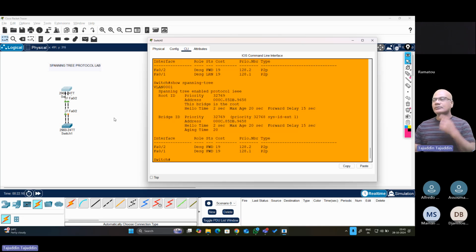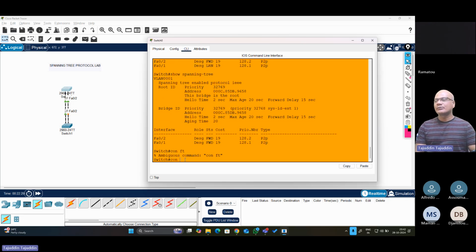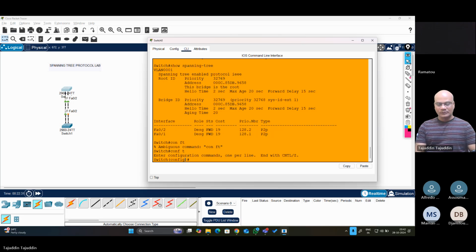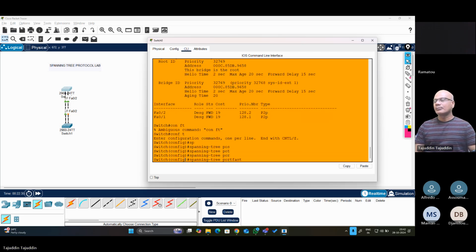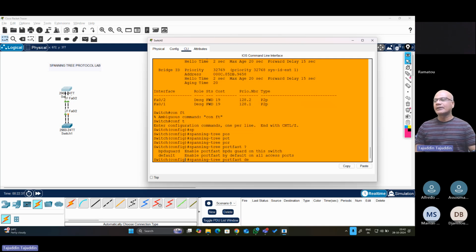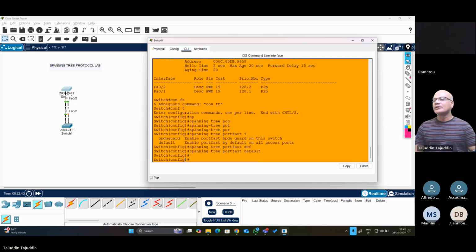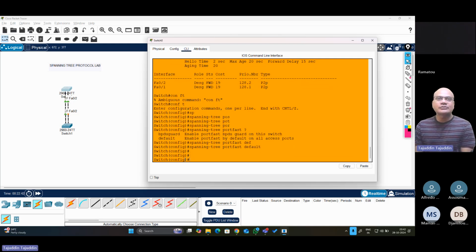There is one more important command, port fast. By default, whenever you connect any end user devices, automatically it will come up very fast. So go to global configuration mode, spanning tree portfast. If you give the question mark, you can see the default. So whenever you connect a device, automatically it will come up very fast. This is the job of your port fast.